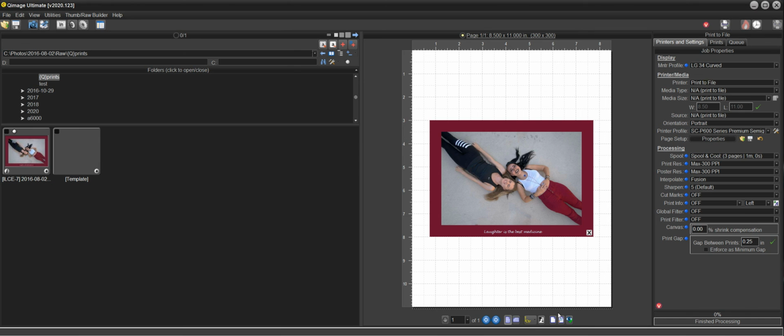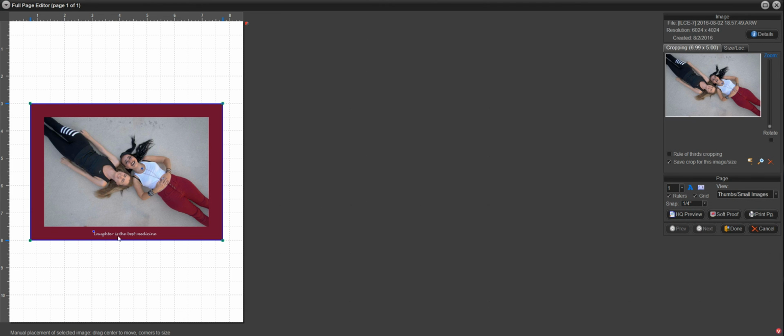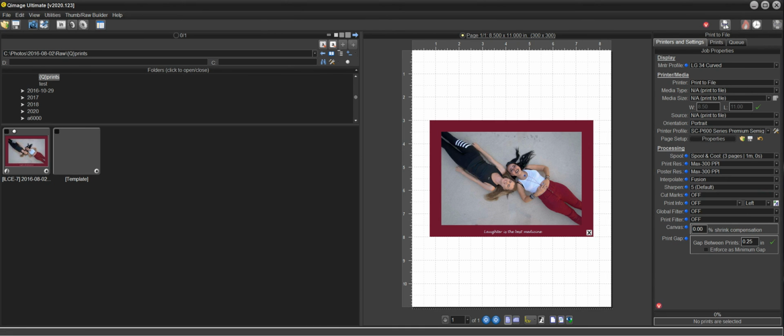Again, because where you add the text is here in the page editor, the text is part of the page. So in order to print that to an image, you have to print it, printing to file. So I wanted you to see a demonstration of how that works, and hope this helps.